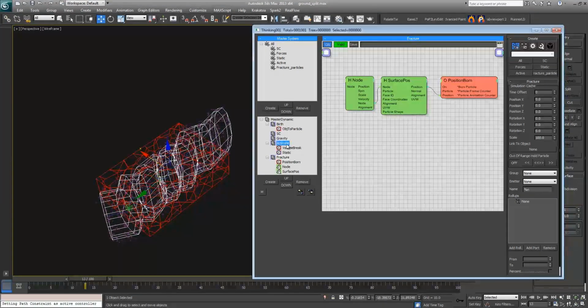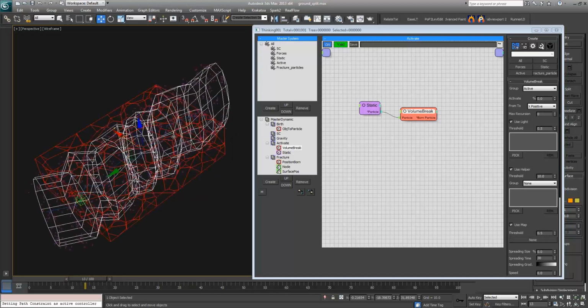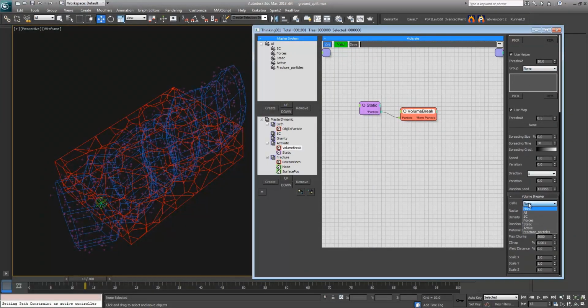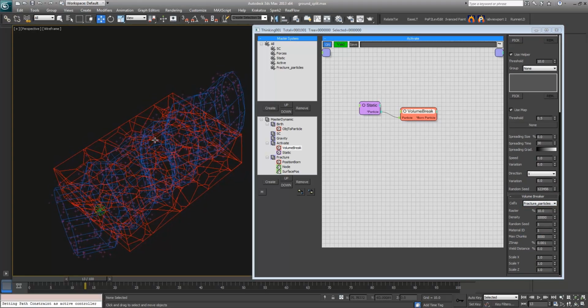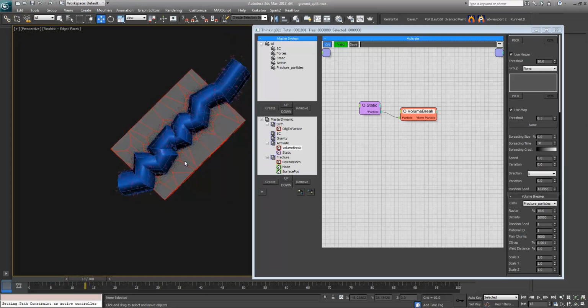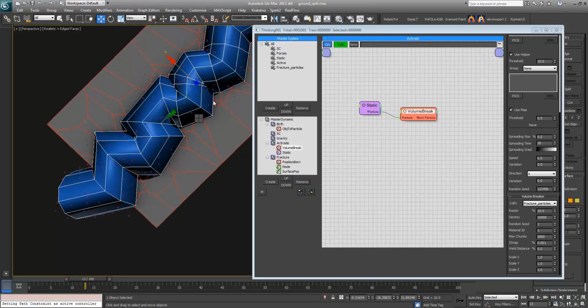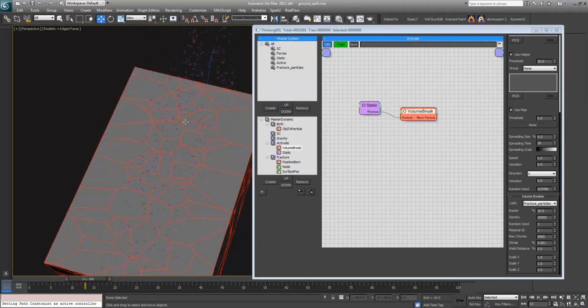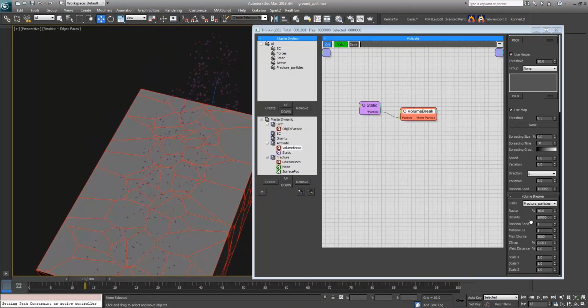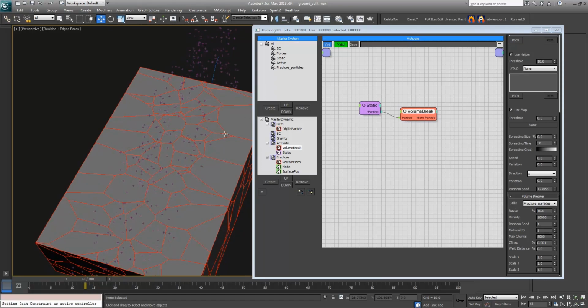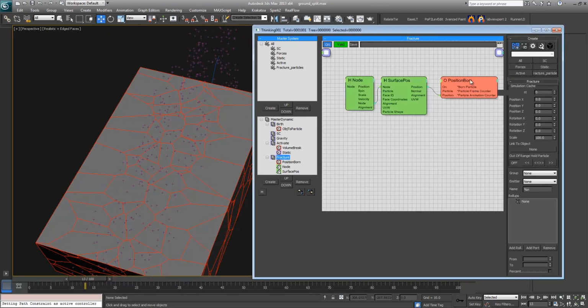So I'll go and activate volume breaker and come down and select the fracture particles. Right away you can see wherever the mesh is, it has fractured the particles, the box, and let's hide that. So it's not necessary to divide the whole box into fragments. Wherever you want, you can just place the particles there and it will fracture accordingly.